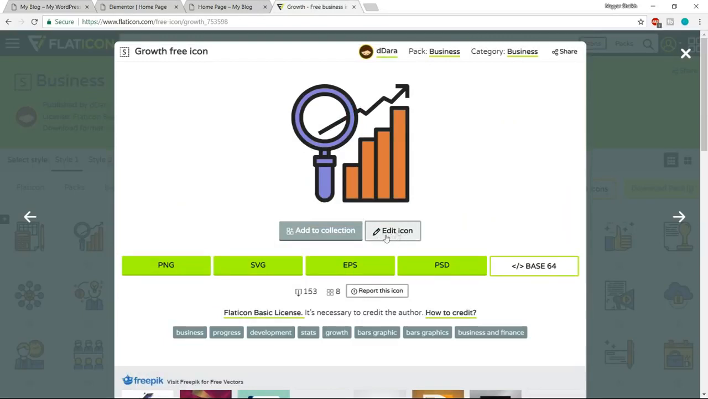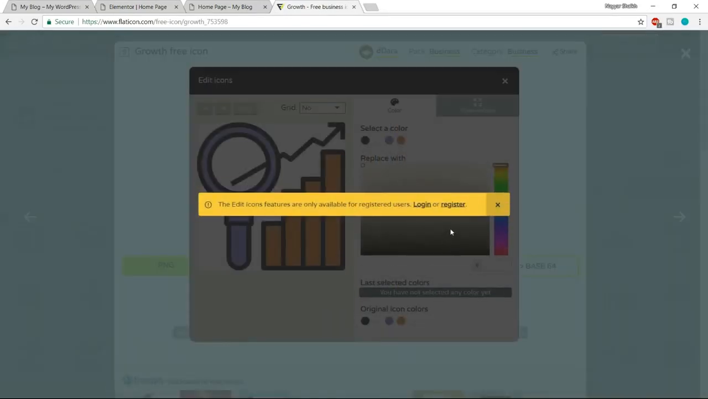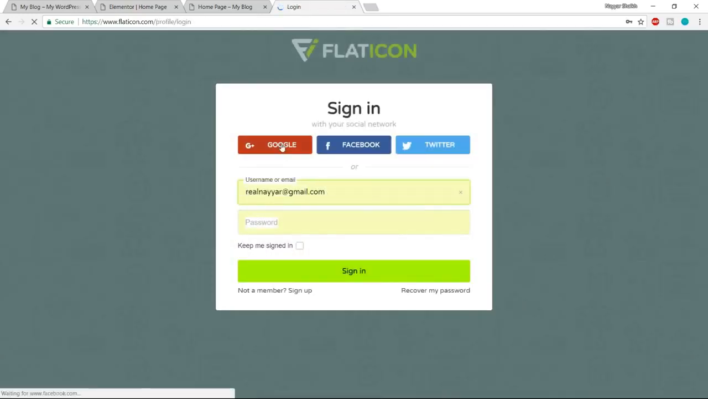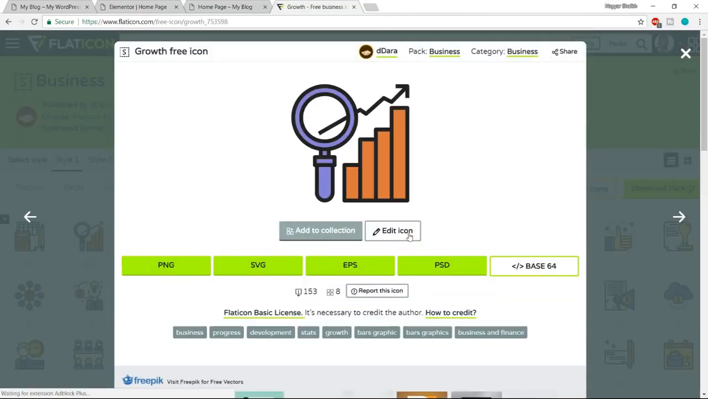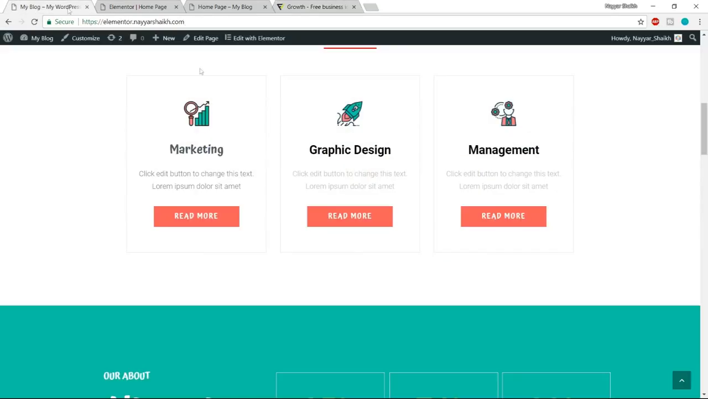First I'll click on this button which says edit icon. First we have to log in or register to edit it. So I'll log in. Let me log in with Google. Again select this one. Click on edit icon. Now let me see what are the different colors that I used, and let me do one thing.